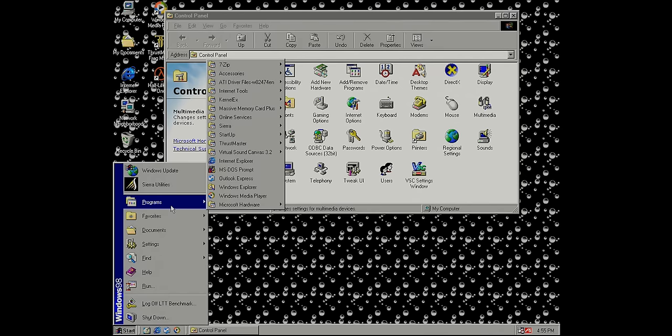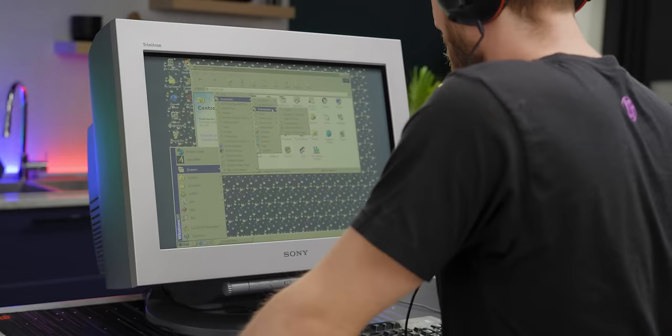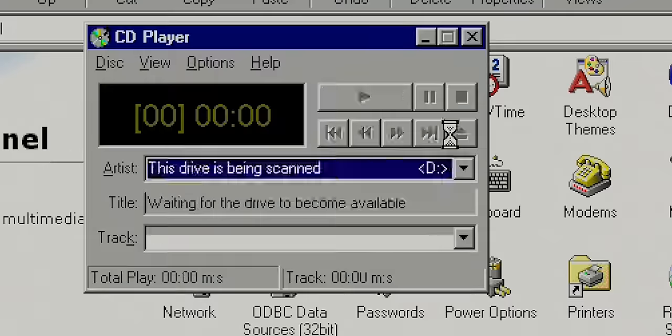Okay. I even saw it in there. Haha, yeah, that makes sense. All right. This drive is in use. Okay, get out of here, Windows Media Player.